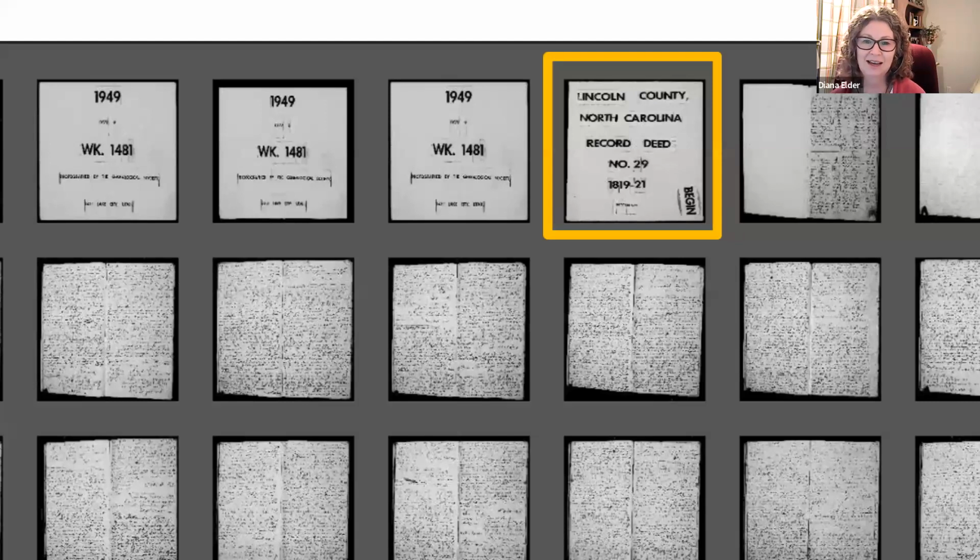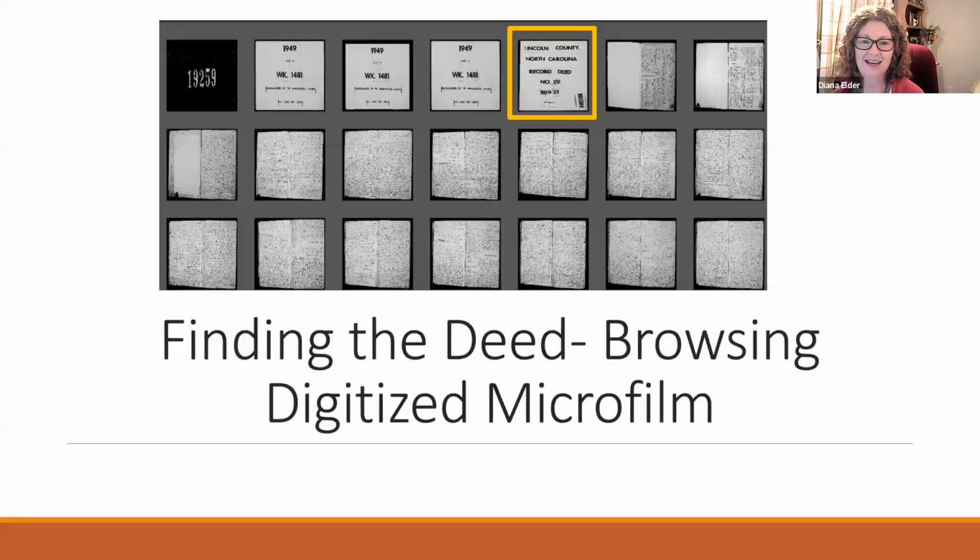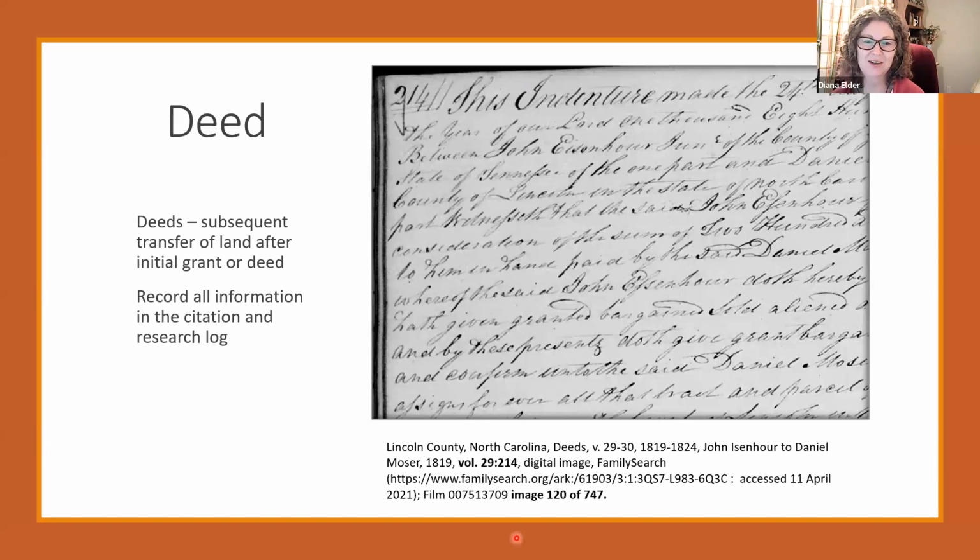And so in this case, I am supposed to be looking in volume 29. And this is the appropriate year, 1819 to 21. So that looks good. And now I just have to skip ahead to the right page. And in this case, I am looking for page 214. So, you can skip a few images ahead and get where you need to be until you find it.